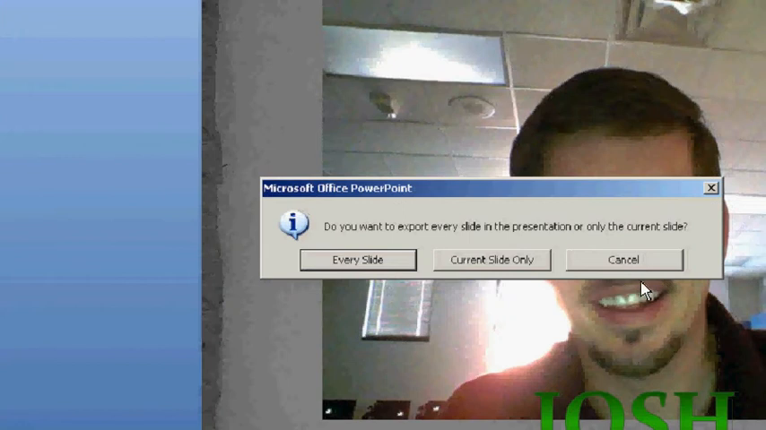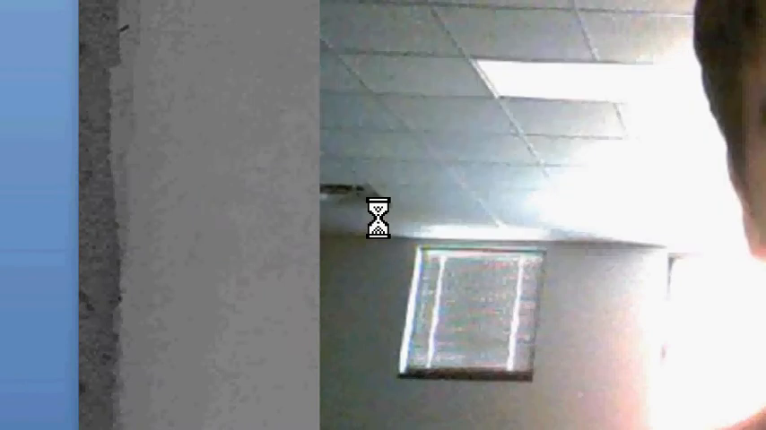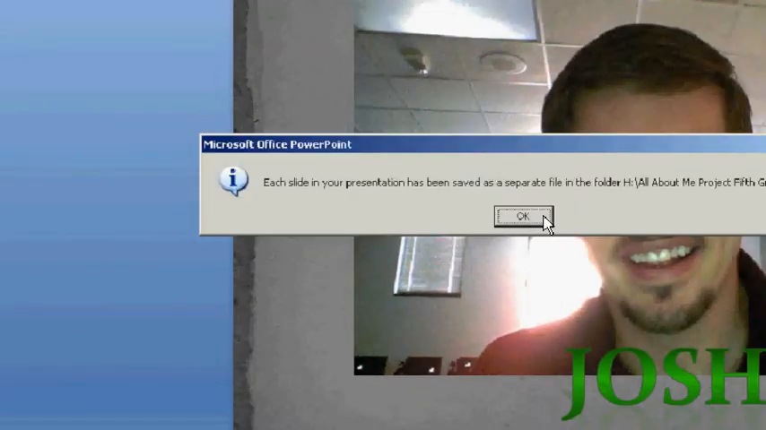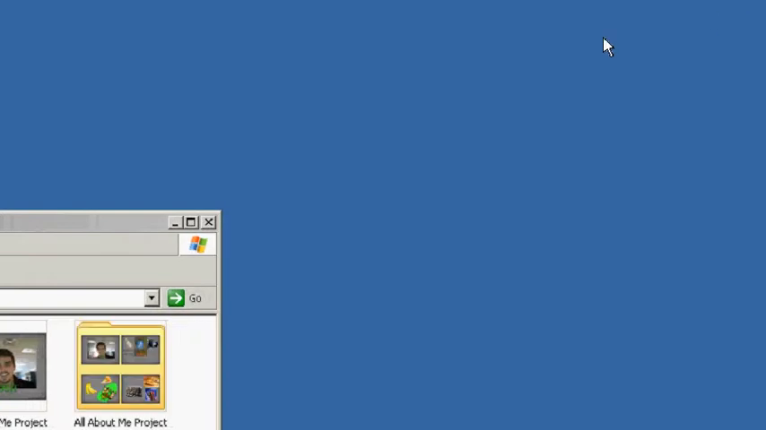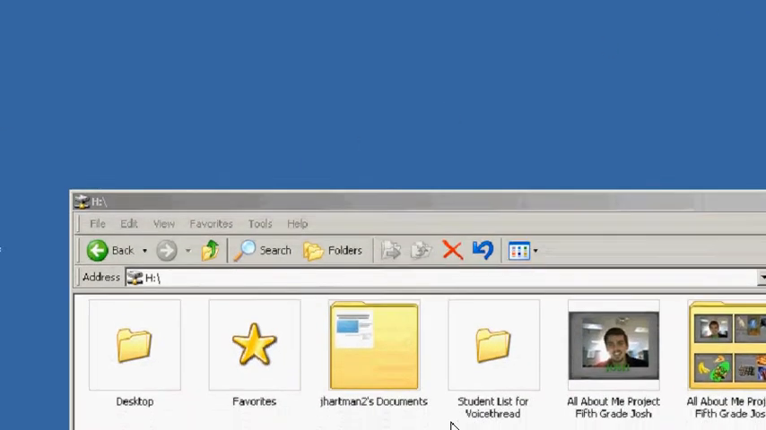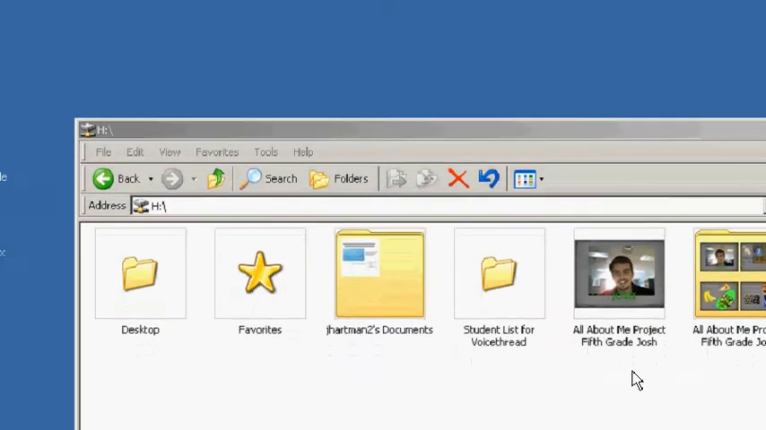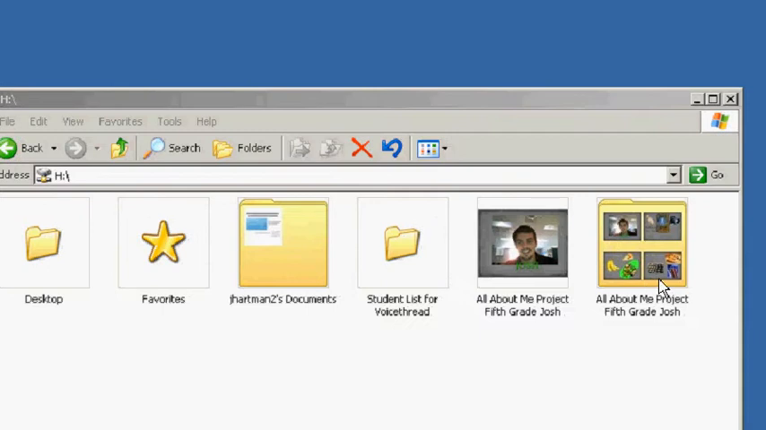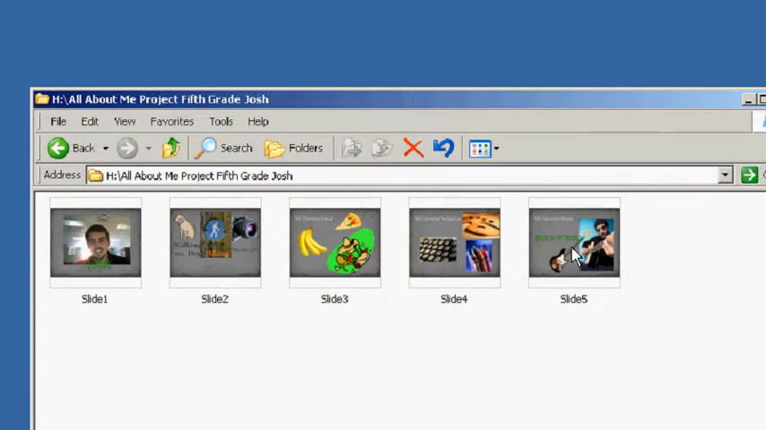A window will appear asking you if you want to export every slide in the presentation or only the current slide. Make sure to select every slide. Then click OK. Now we're going to minimize this window. We're going to go back to our H drive, which we accessed through our My Computer. You should see a folder, a new folder, that has images of all your slides.